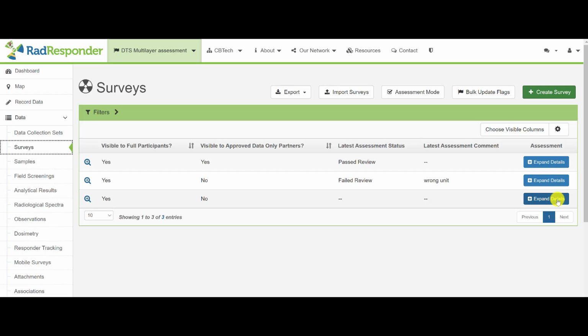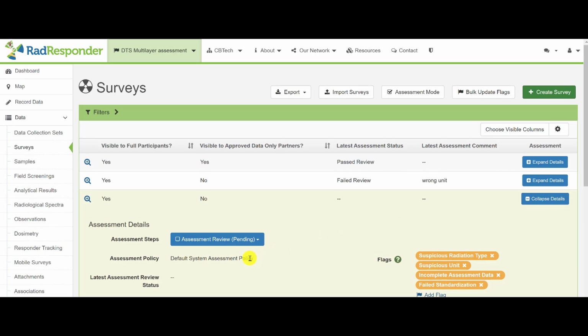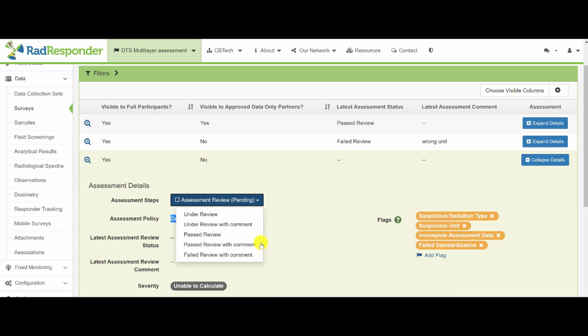And I can expand details. And right here, I can show you that it is, in fact, going through the default system assessment policy, which has that one step. Here it is. I can change whether it's under review, pass review, or failed review.